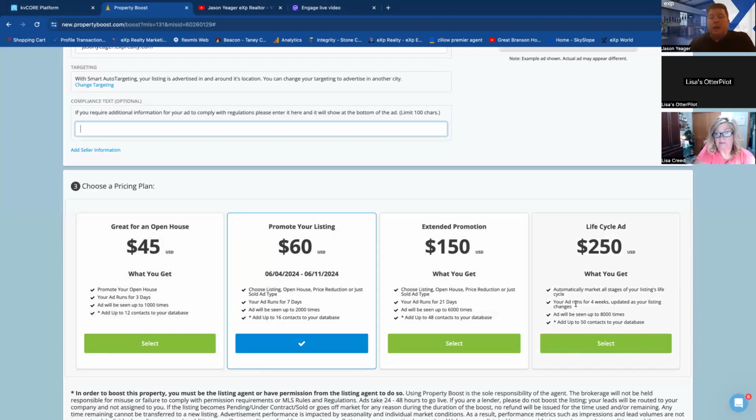So the life cycle ad is basically as you get the new listing, and then you went under contract, or if you did a price reduction, and then you sold it, or you did the open house, all of those status changes as you're doing it all in the MLS, it automatically continues to send that out. And this runs for 4 weeks, for a whole month, updated as your listing changes. Ads will be seen up to 8,000 times, and add up to 50 contacts to your database for $250.